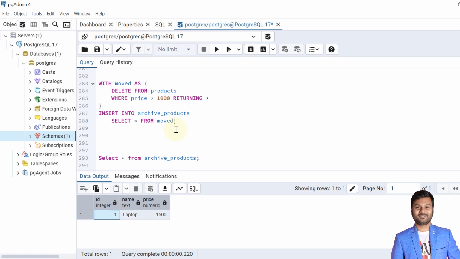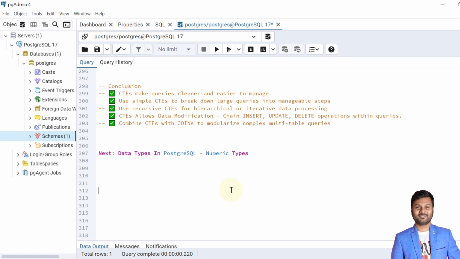So the conclusion is CTEs make queries cleaner and easier to manage. Use simple CTEs to break down large queries into manageable steps. Use recursive CTEs for hierarchical or iterative data processing. CTEs allow data modifications, and combine CTEs with joins to modularize complex multi-table queries. So this was all about CTEs in the PostgreSQL database.